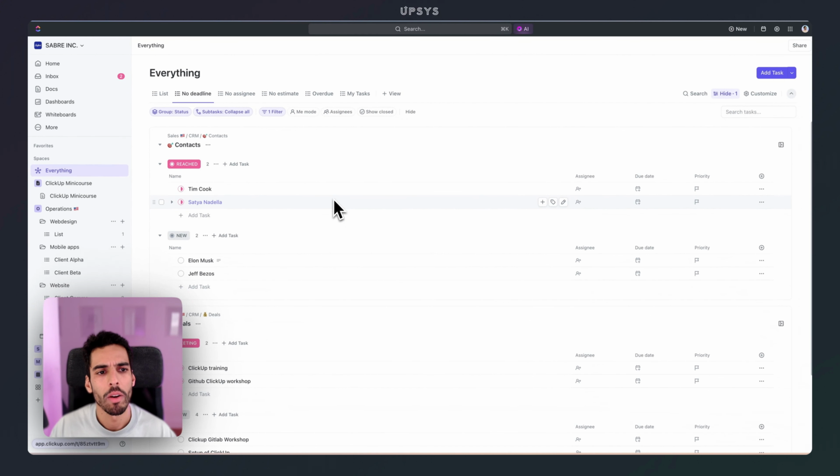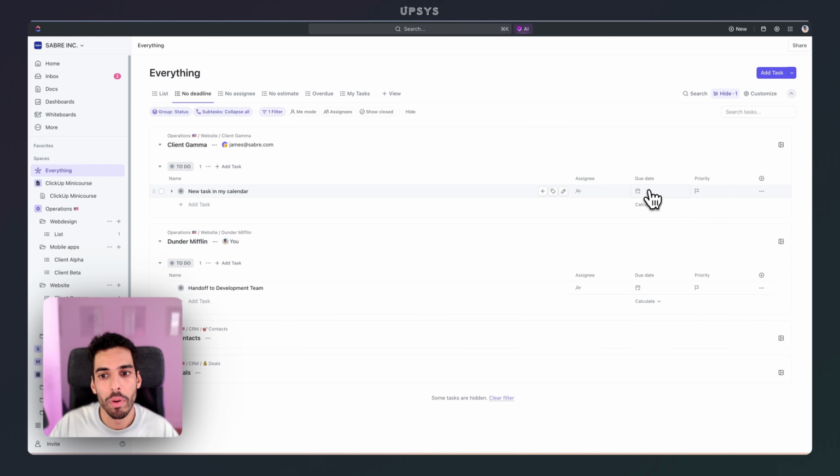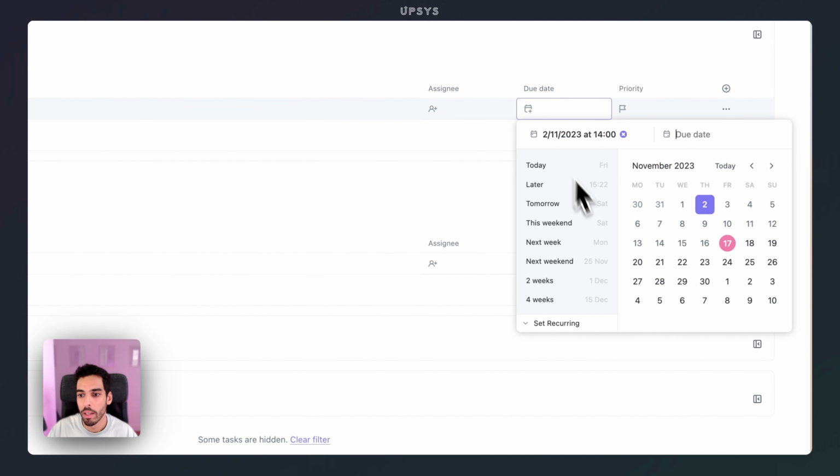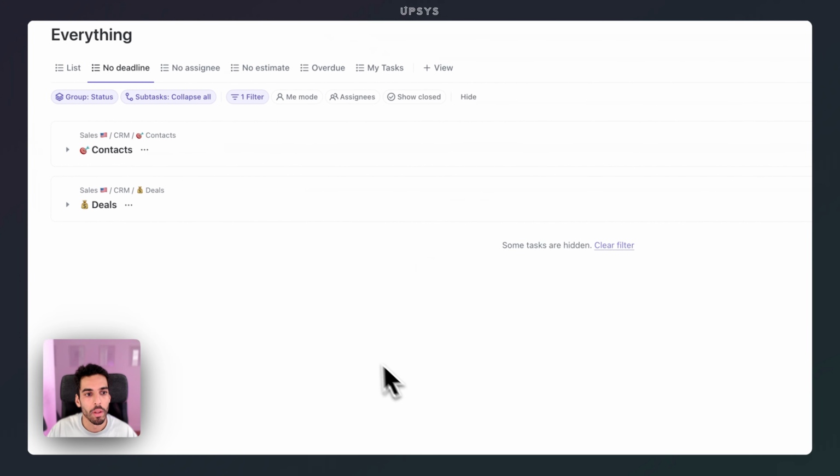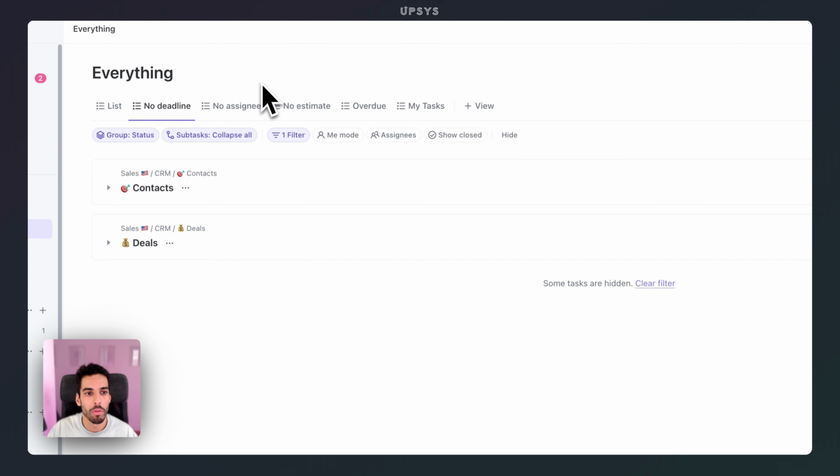Then there is what I call the triangle of best practices: no deadline, no assignee, and no estimate. I'm using a filter for each view where I'm filtering for the tasks that don't have a due date or an assignee or an estimate. What happens is that if I put a deadline on a task that doesn't have any, it will just disappear from my list. You can quickly clean out whatever has not been done through the best practices.